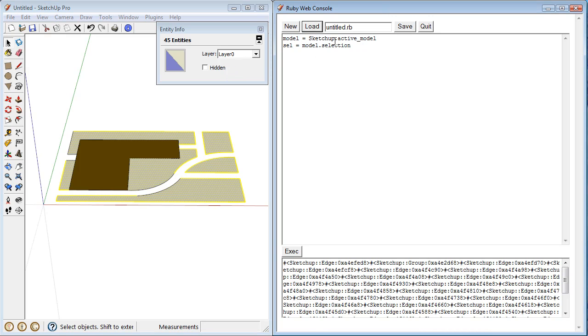So what I have here is model equals SketchUp.ActiveModel and cell equals model.selection. Now this cell is actually a selection object. The cell variable points to a selection object. I also need an array of selected entities. So cell_array equals cell.to_a, which is to array. So now I have an array of everything that's selected, which is what all this is down here.